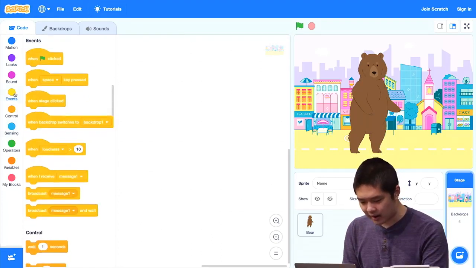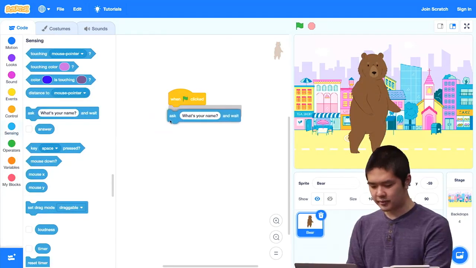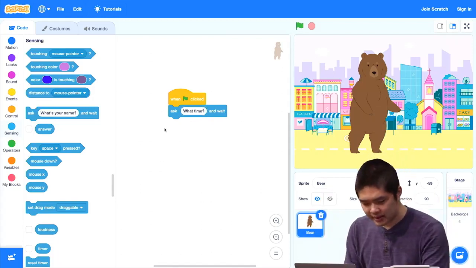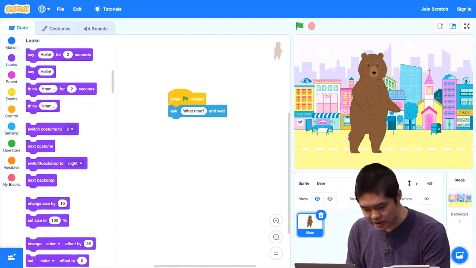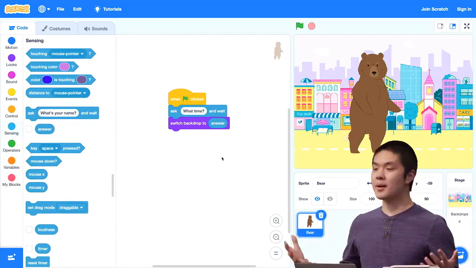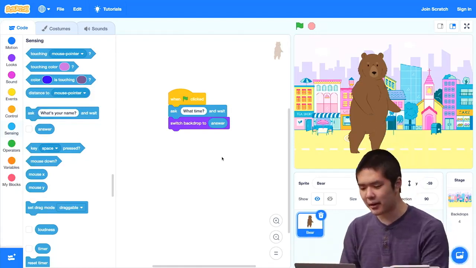And now for the bear, when the flag is clicked, I want the bear to ask a question. What time? Like, what time of day is it? And let's go ahead and switch the backdrop to whatever the answer is. So the bear is going to ask me, what time of day do I want? If I say day, that's one possible answer. If I say night, that's another possible answer.